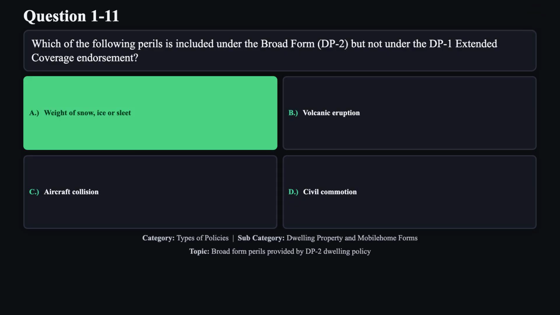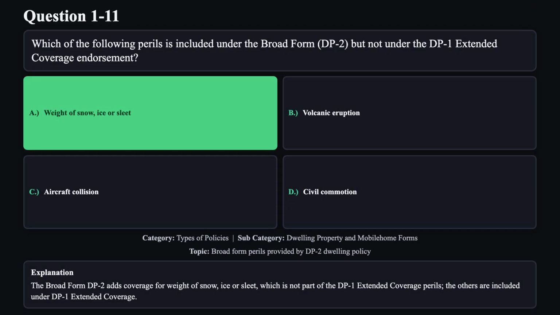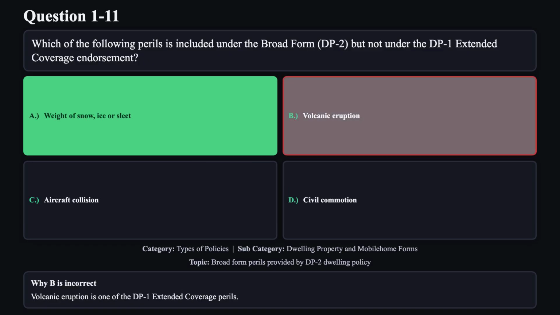The correct answer is A. The broad form, DP2, adds coverage for weight of snow, ice, or sleet, which is not part of the DP1 extended coverage perils. The others are included under DP1 extended coverage. Reason B is not correct. Volcanic eruption is one of the DP1 extended coverage perils.